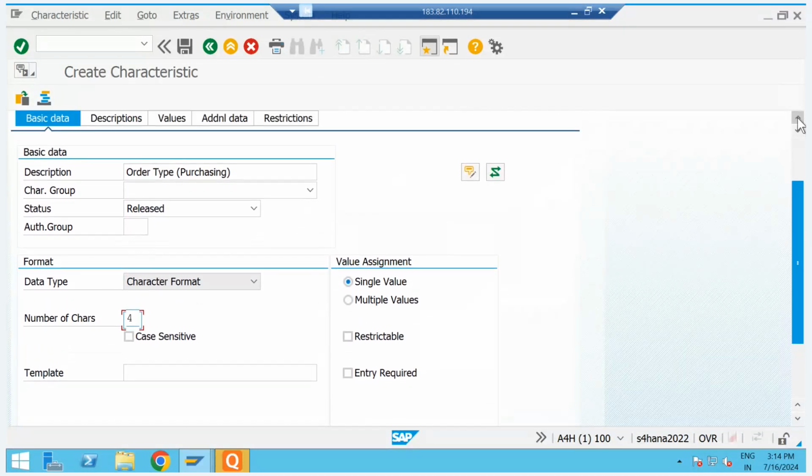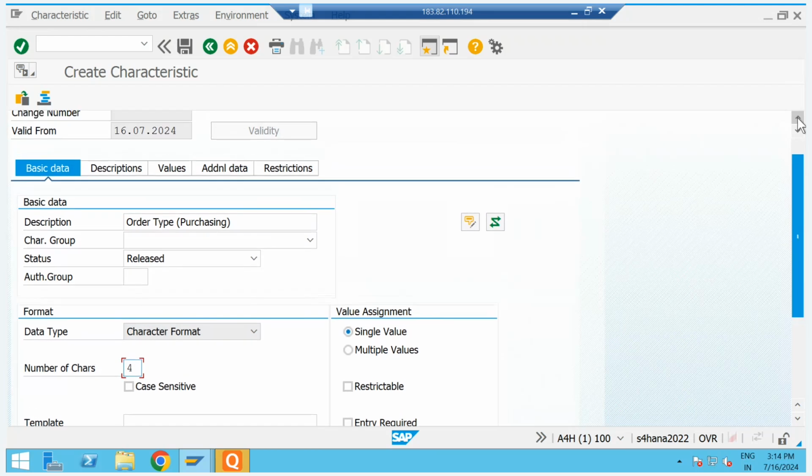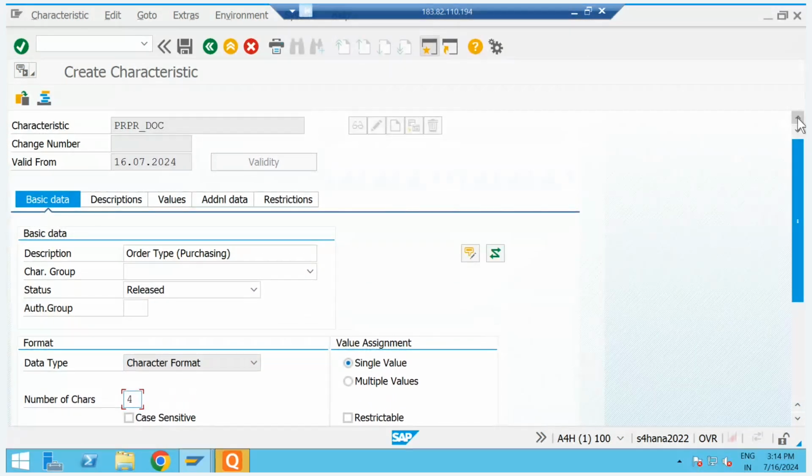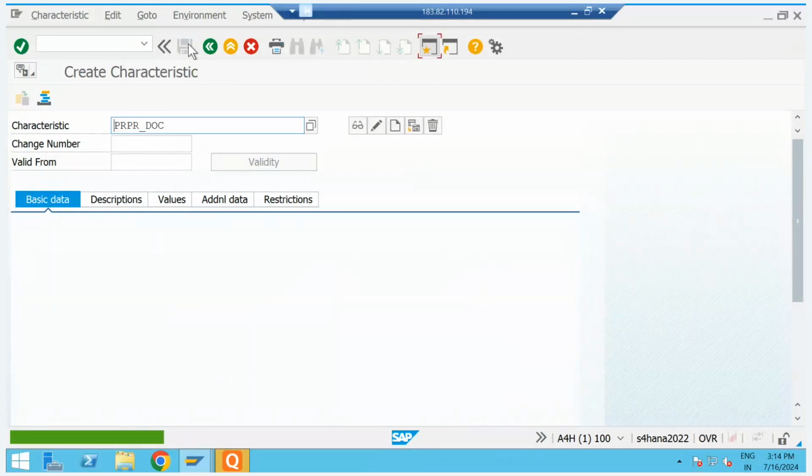So one characteristic has been created, right? So this way we have created one characteristic on the basis of a document. So we can create based on a purchase organization, we can create based on a plant. So where we are mentioning that value, we go to values. Yes, that's fine, right?